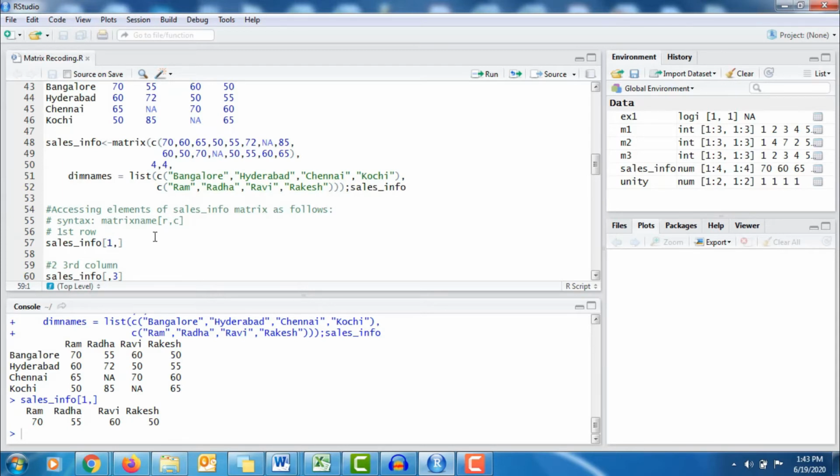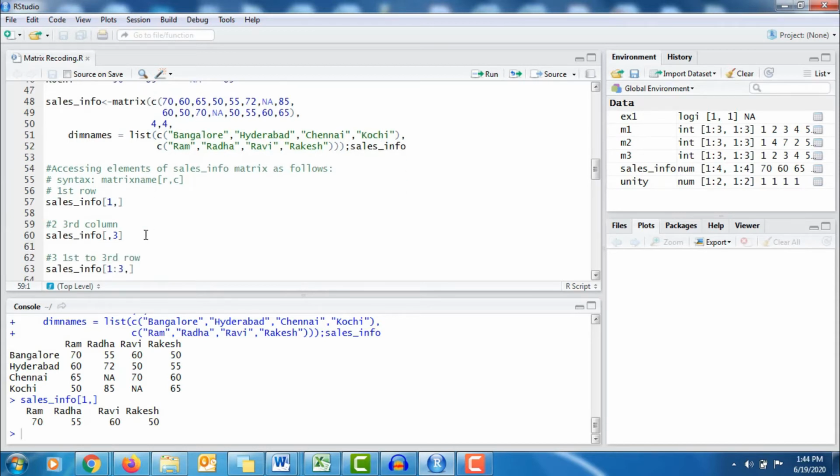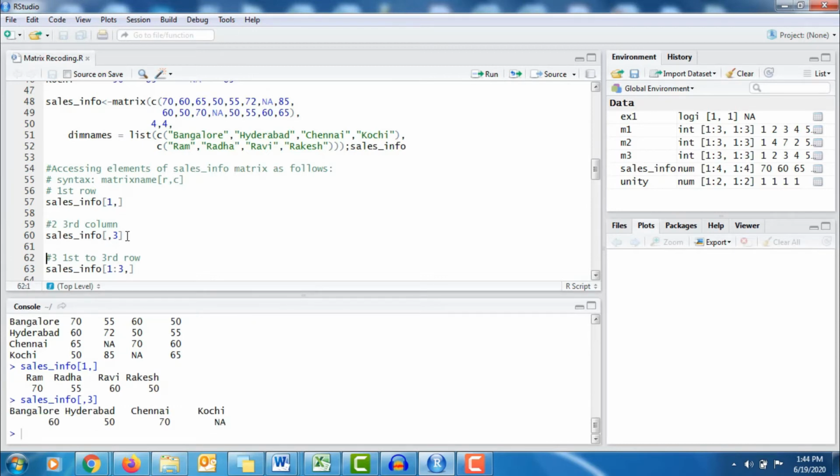Now next, I want to access the third column. So you can see in the third column, I have 4 rows. So if I do not specify anything at the row position, all the rows will be considered, followed by a comma, followed by your column number. In our case, it is 3. So you can see that for this third column, all respective row values are accessed.